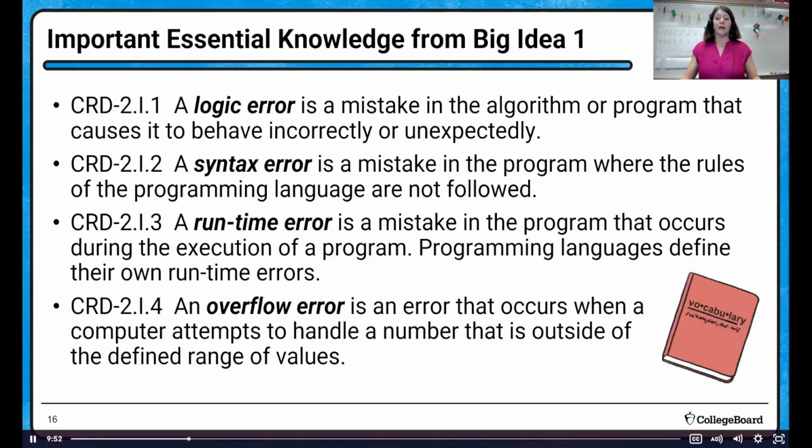And then an overflow error is another one that will stop your code. An overflow error occurs when a computer attempts to handle a number that is outside of its range of values. While computers are fast and can hold a lot of data these days, and we even usually carry that computer around in our pocket.